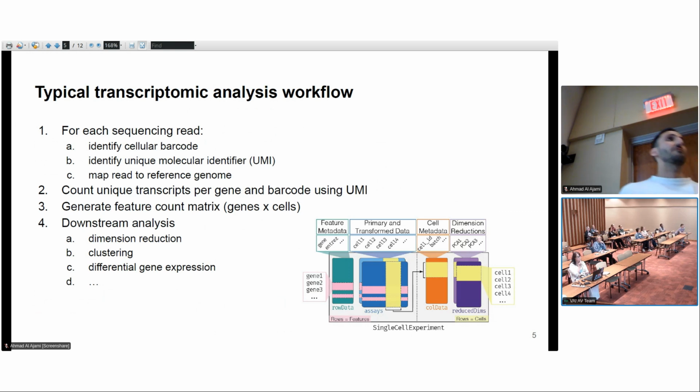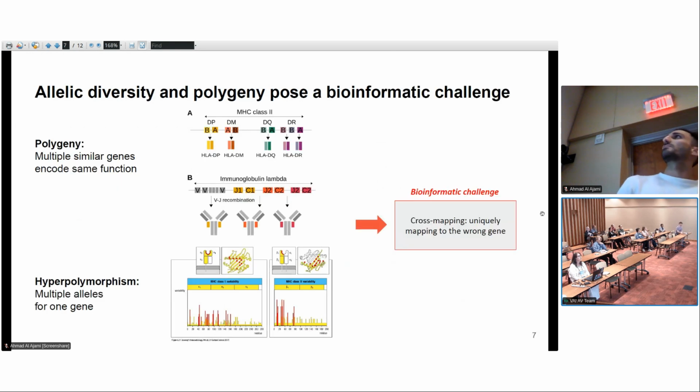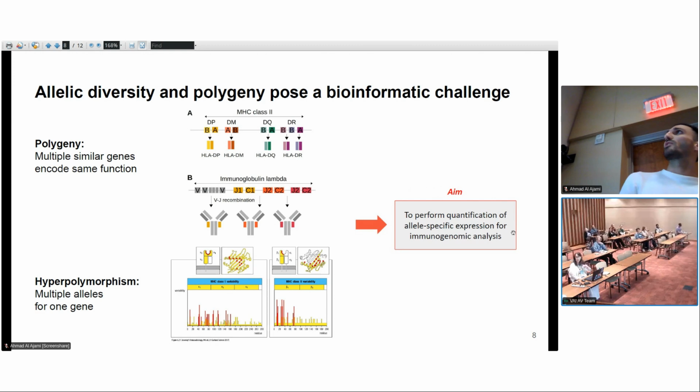I think we've heard enough over the last 2 days about single-cell experiments and how to analyze single-cell RNA sequencing data. In a typical transcriptomic analysis workflow, this gets complicated, particularly at the step when we have to map reads to the reference genome, because this creates a bioinformatic challenge. It's called cross-mapping, where we have reads uniquely mapping, but unfortunately to the wrong gene. So what we want to do here is to perform quantification of allele-specific expression for immunogenomic analysis.